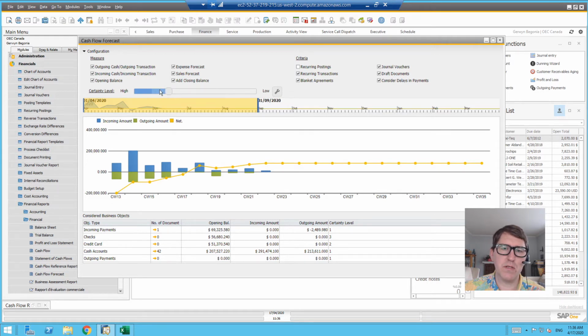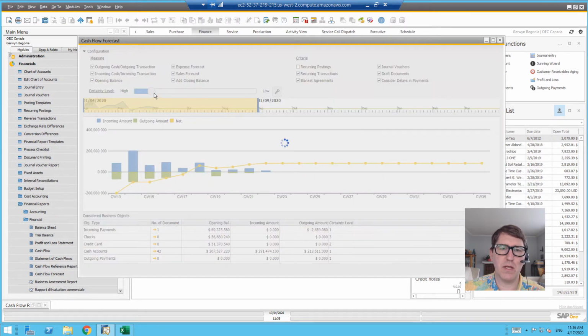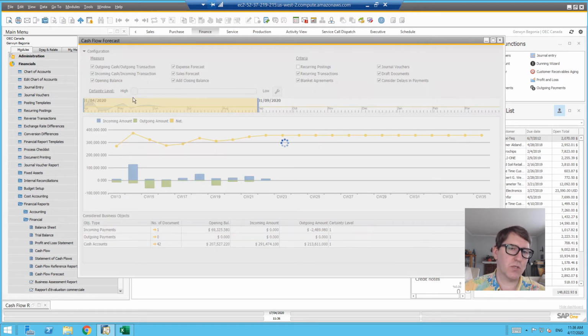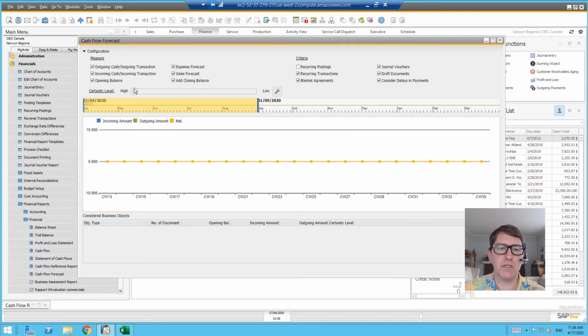So we can dial this certainty level back to, I think, anywhere from level 1 to level 8, and you can see that it will impact your cash flow forecast report. So if we wanted to see things at basically the most conservative or the highest certainty level, and we dialed it right back to 0, then it takes everything to a baseline.